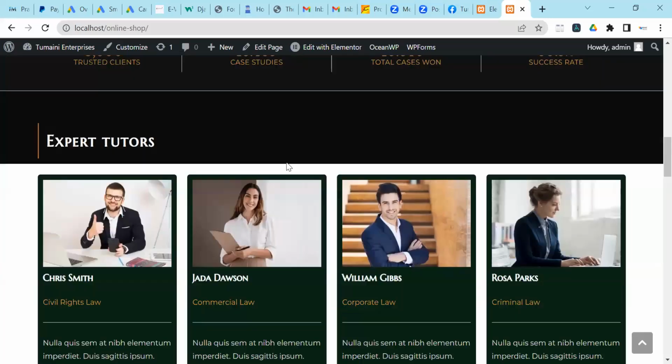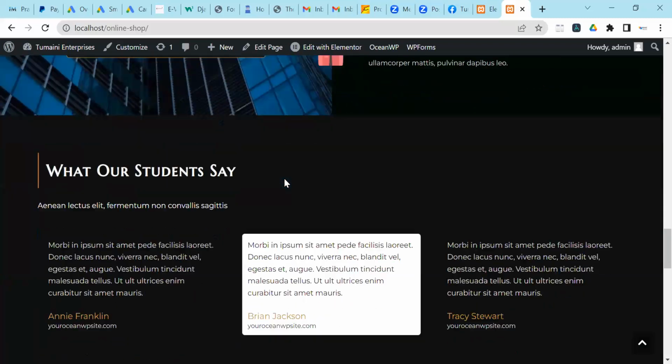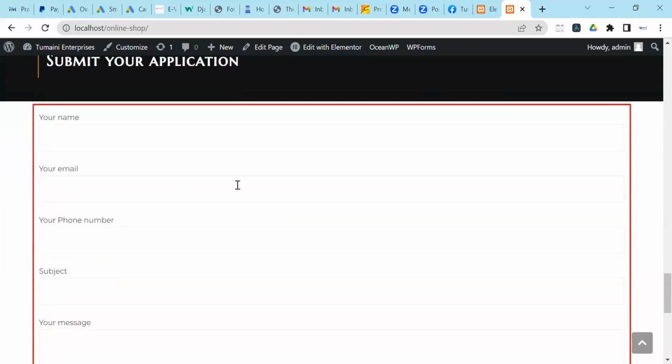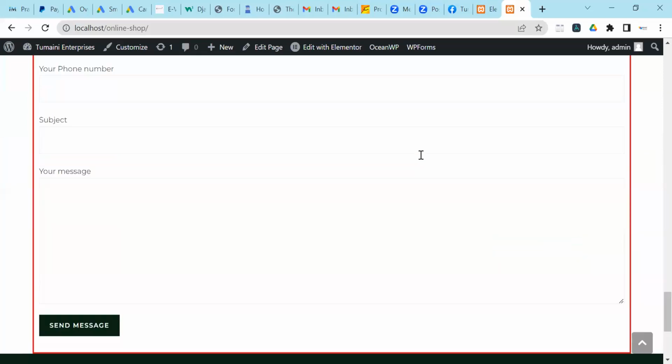I can also remove the expert team here if I don't want them there. Okay, so the space we have added is there. The form is also there. So we have tried to customize this.